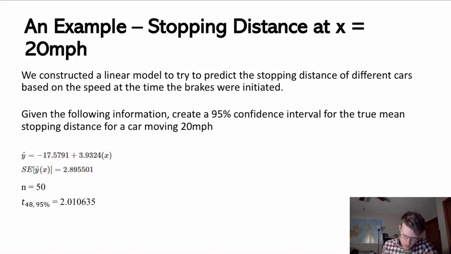Okay, so for my best guess, I need to calculate y hat first because that's not fully calculated here. So I'm going to plug in 20 for x and then calculate this value. So it's going to be negative 17.5791 plus 3.9324 times 20, and I get 61.0689.